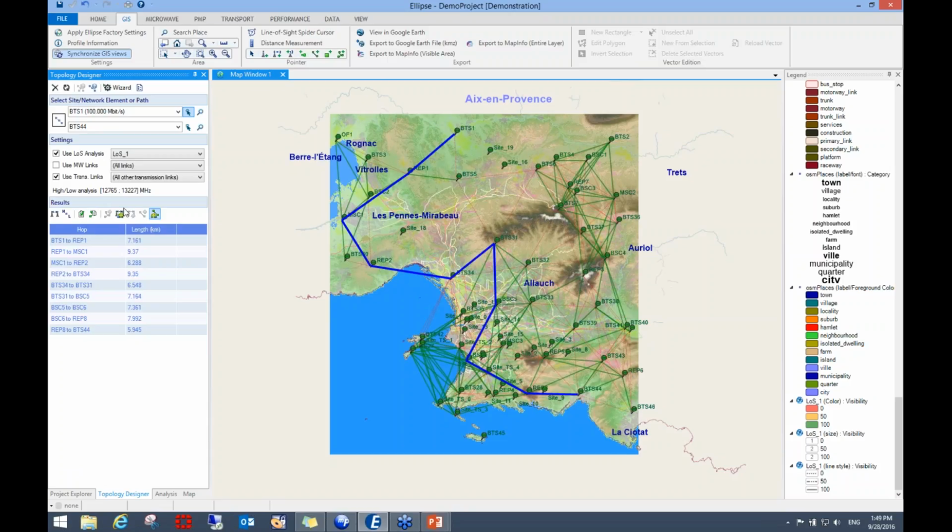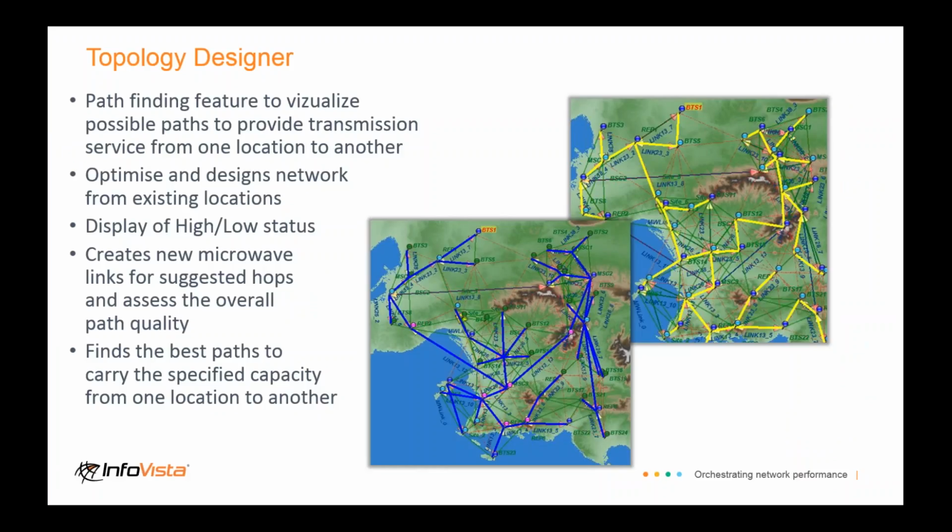If we do this one here, then create a links. So if you click there, it's going to create links for all the missing paths. Of course, if I have existing links, then there's nothing to create. I can do other types of analyses like capacity, etc., but that's not part of this webinar today. Okay, you can display high-low status as well.